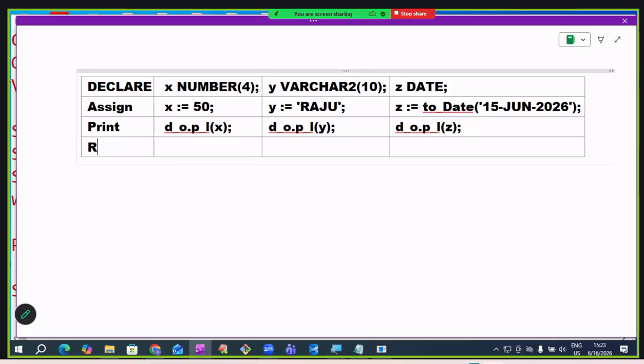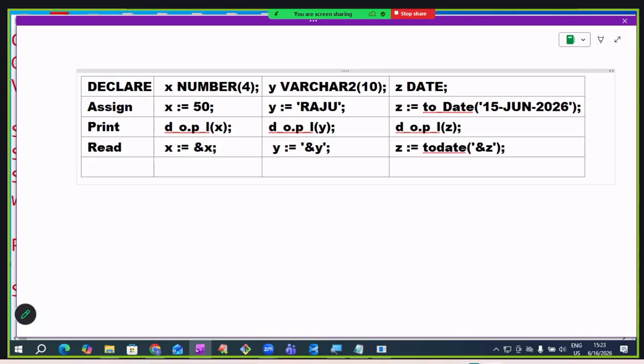Reading those values. So how to read the X value? x := &x. How to read the Y value? y := &y. A string must be enclosed in single quotes. z := to_date('&z'). That's it. Initializing means declare plus assign.